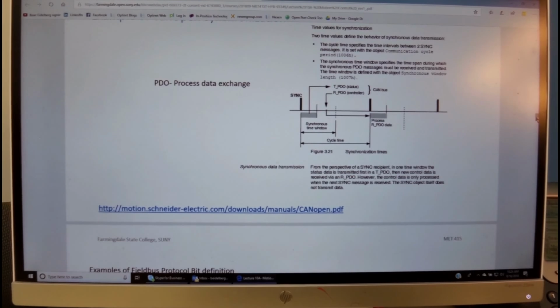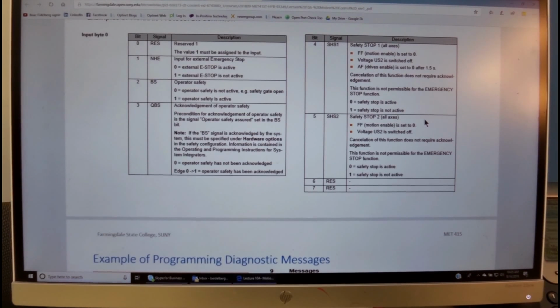We see also various definitions for the IT folks, including the synchronous time window, and that is the time defined for the transmission of the process data exchange message and the receiving has to take place, and there's a cycle time between each one of these transmission cycles. We see various definitions over here of each one of the bits that comes in on, for example, a diagnostic element.